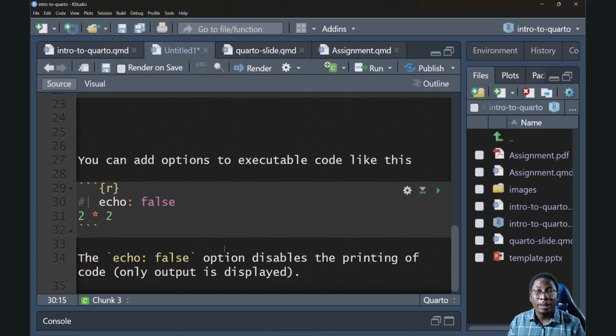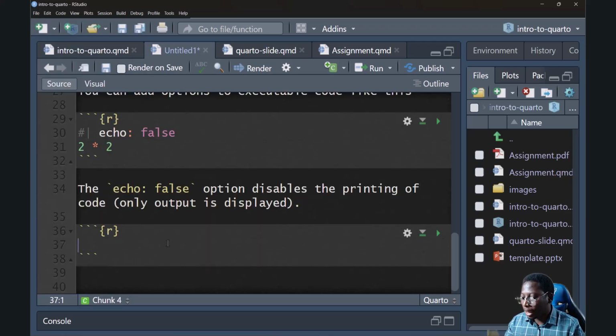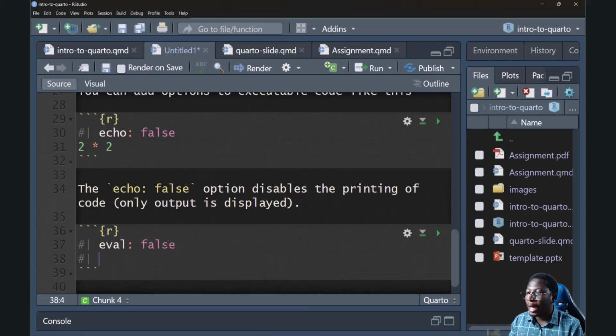We also have other chunk options such as eval. If I come here and create a new chunk, remember to create a new chunk, you can press Ctrl Alt I, and in this case, I can create another chunk option. In this case, you put a hashtag and a pipe on your keyboard, and then you put a space there, and then you type those chunk options. In this case, I want to say eval. Here I'm saying eval is false. In this case, I don't want it to evaluate this code chunk.